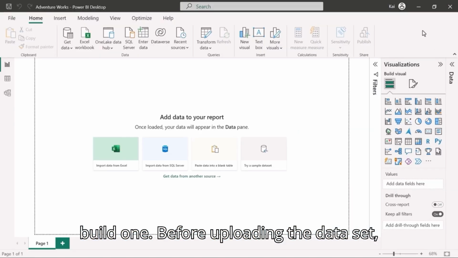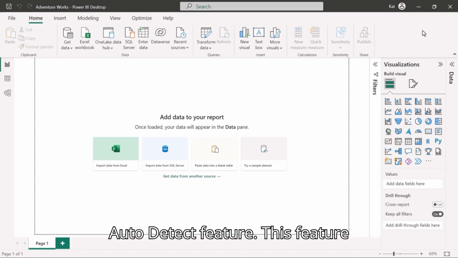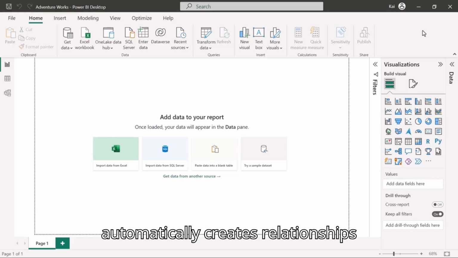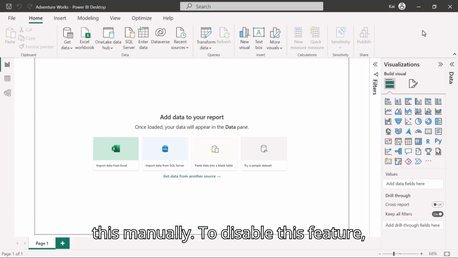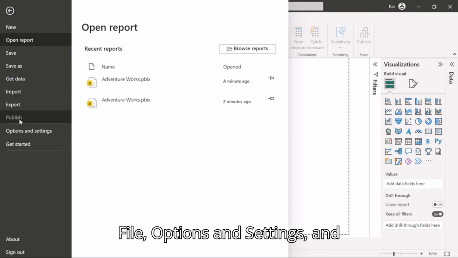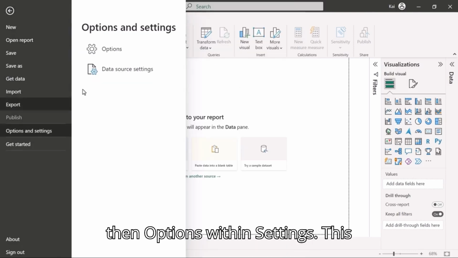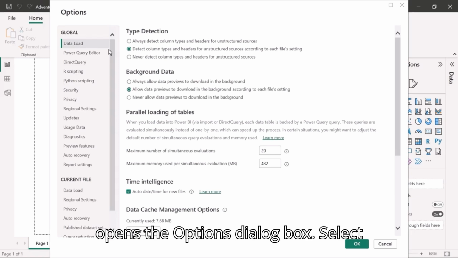Before uploading the dataset, you first need to turn off Power BI's Auto Detect feature. This feature automatically creates relationships between the tables, but you need to do this manually. To disable this feature, open Power BI Desktop, select File, Options and Settings, and then Options within Settings. This opens the Options dialog box.